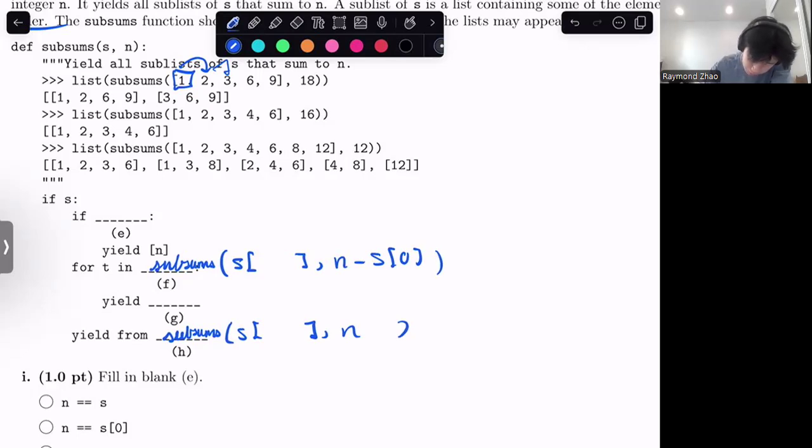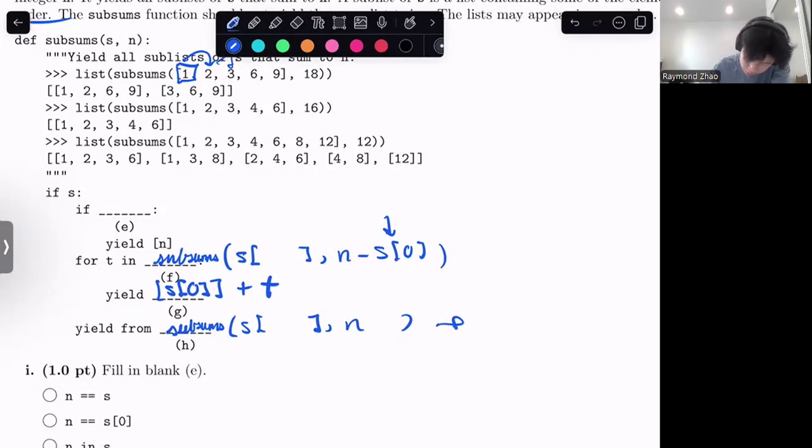And if I do choose to include it, then I better include this item onto the beginning of my yielded value. Otherwise, I will just yield t straight up by using this yield from.